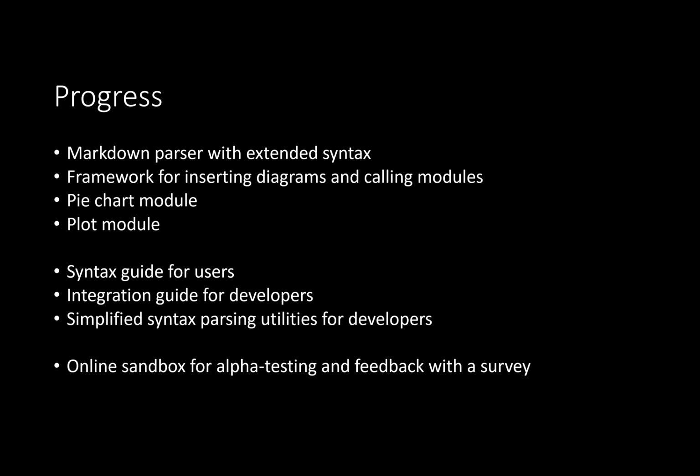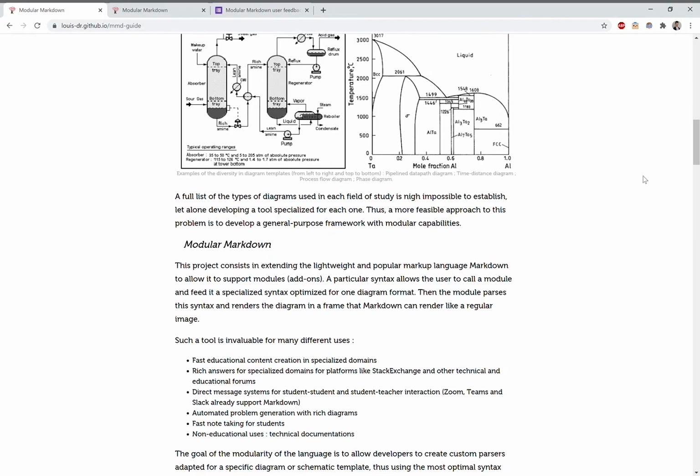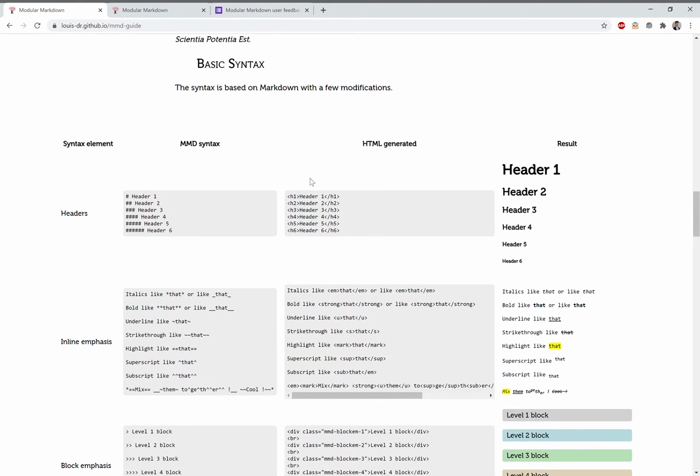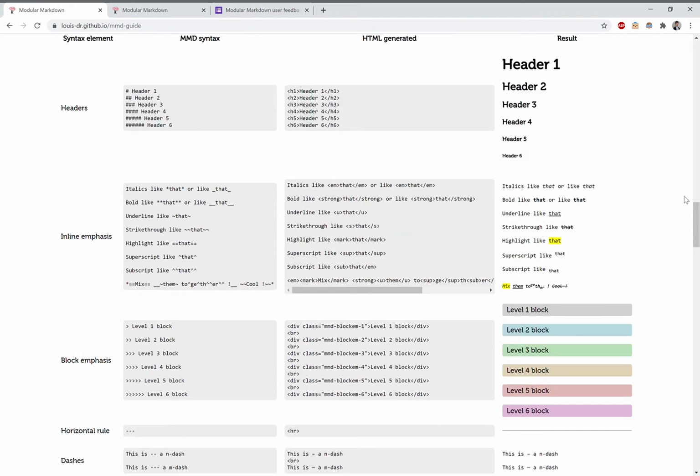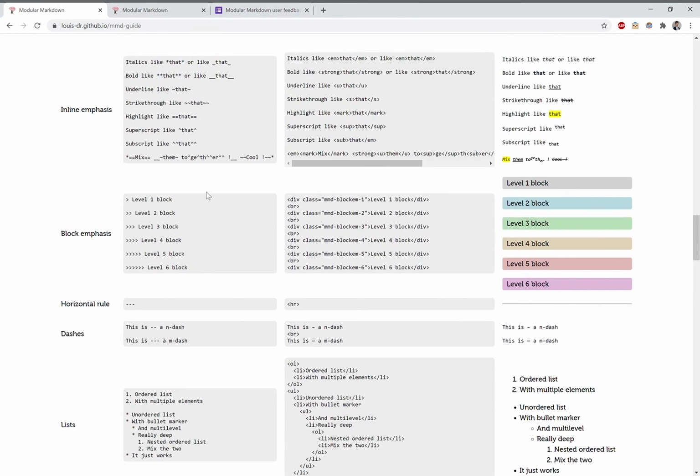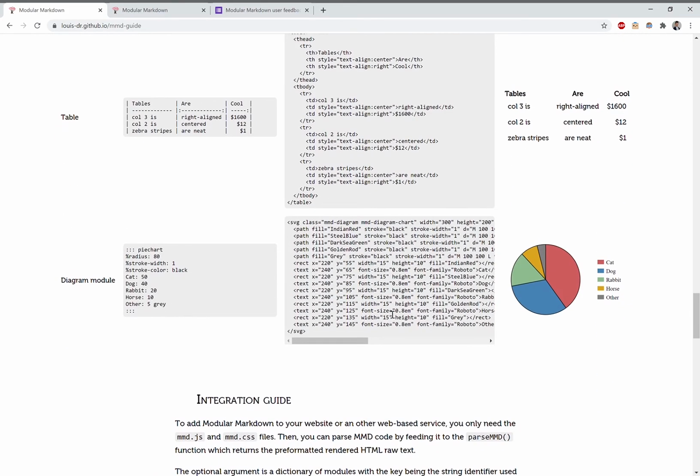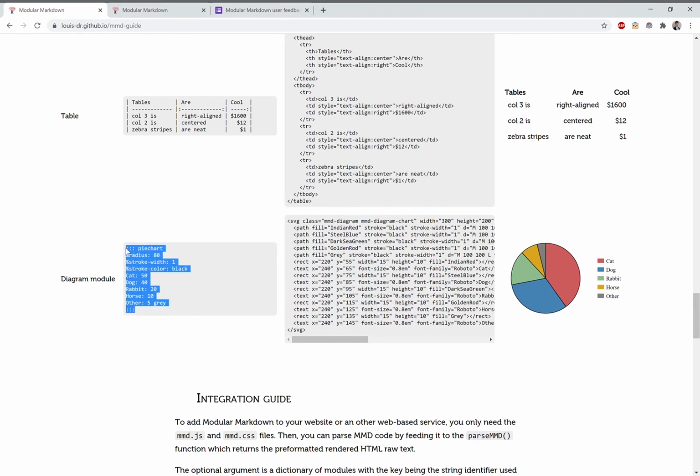So here we are on the syntax guide. It actually presents the project. And then here we have the actual syntax guide with the syntax element, the syntax in modular markdown, the equivalent HTML language, and the result. So there are, as you can see, different syntax elements possible. Not all of them are part of the original markdown syntax. Some are custom. And it also explains how to create a module.